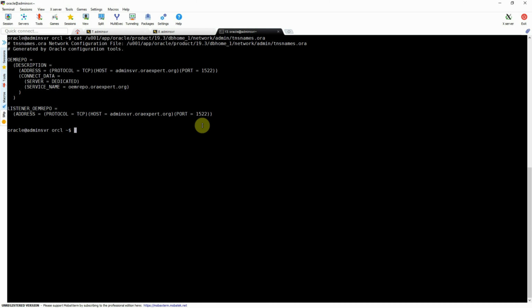So we have successfully completed creation of the database, and with this I am concluding today's tutorial. In the next tutorial, we are going to apply the standards and the best practices for an Oracle database before we install OEM and use this database as the OEM repository.